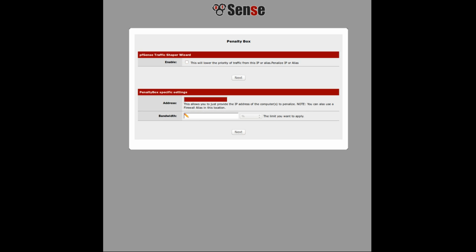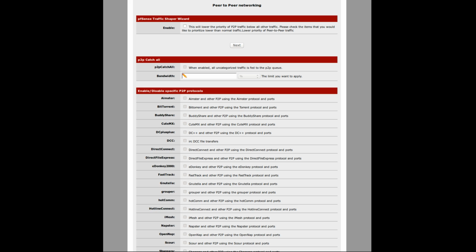You can create a penalty box that limits the bandwidth of one address. This is where aliases come in, because you can put in the address or alias. So if you create an alias group of IP addresses on your LAN and make the bandwidth really slow for them, you don't have to type in each address.